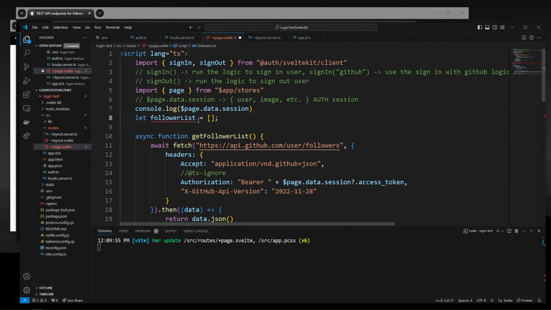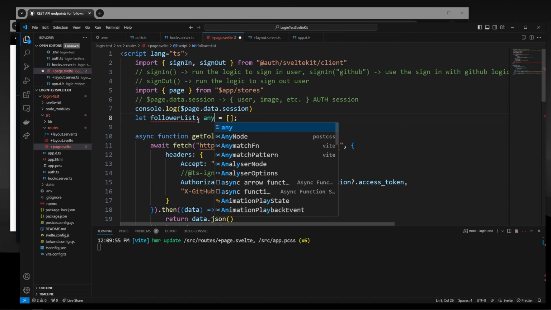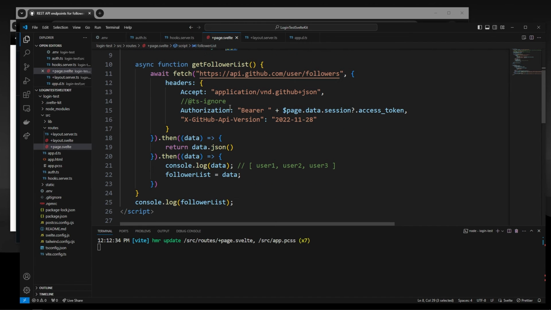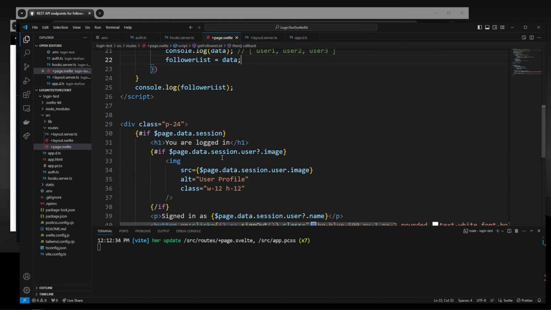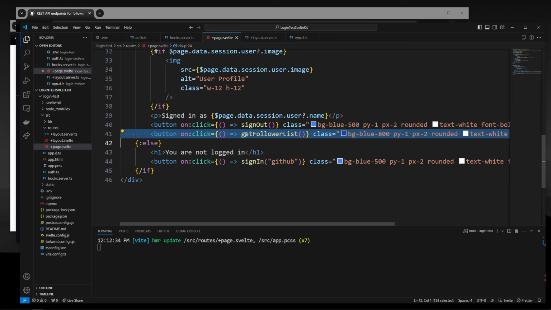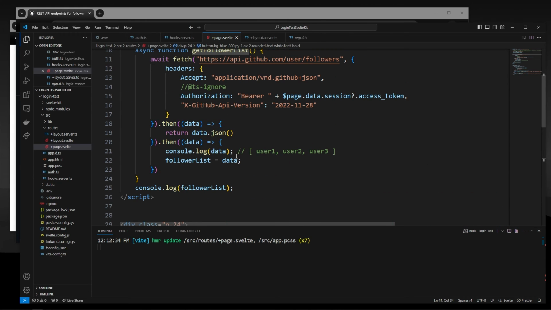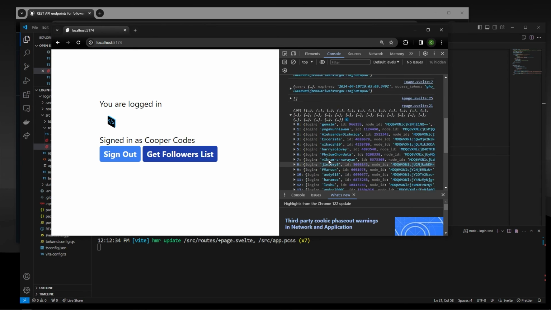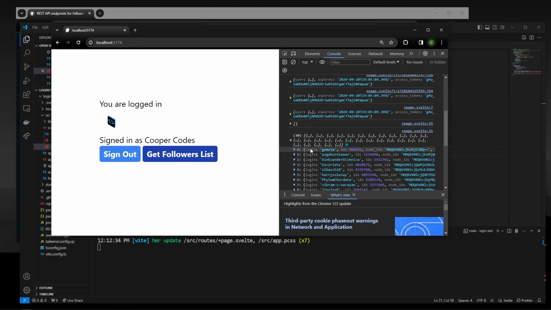Oh, and I'm actually going to make this followerList be an any type. I know, guys, this isn't really a TypeScript tutorial, but I don't want to spend time typing it exactly how GitHub has it here. But now we should be able to press this get follower list, and we're not going to see anything yet, but in the console, it's going to show us this array of users. So let's go back to our site here, and we can see we have an empty array at least. And so I'm going to press get follower list. Oh, and it's going to give us a list of 30 objects, which are all of my GitHub followers, or at least the first 30.